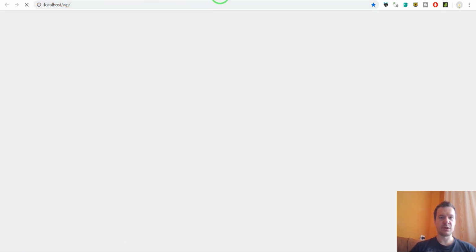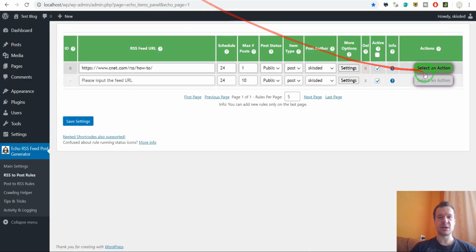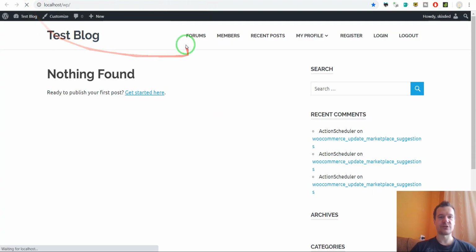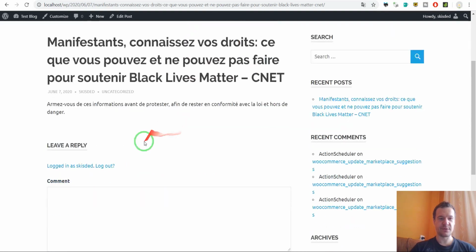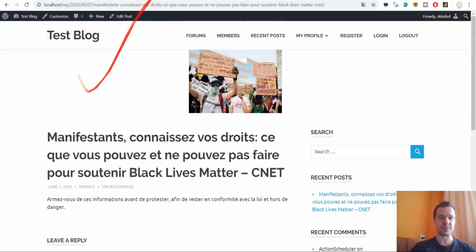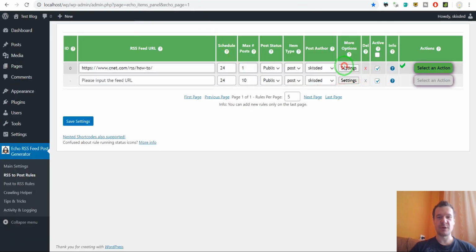Let's check my blog. It should be empty, and let's run importing of a simple article. Let's refresh the site, and here it is. The French content is imported. Okay, so this is all. This is how to configure the Google Translate API for the plugins.